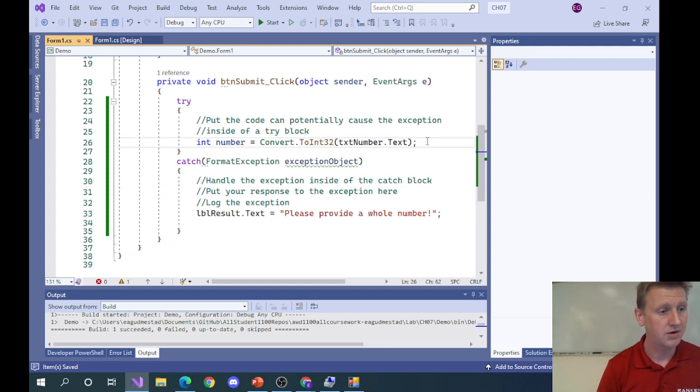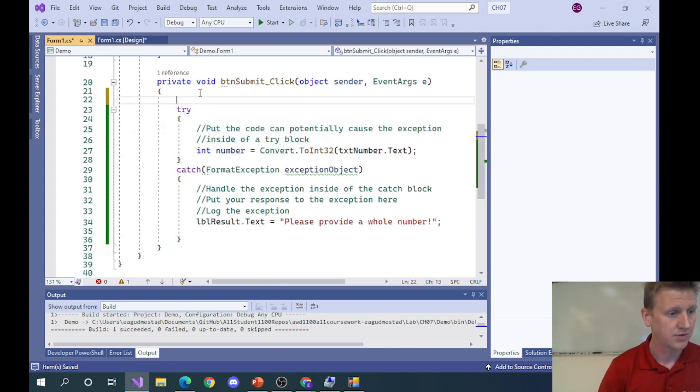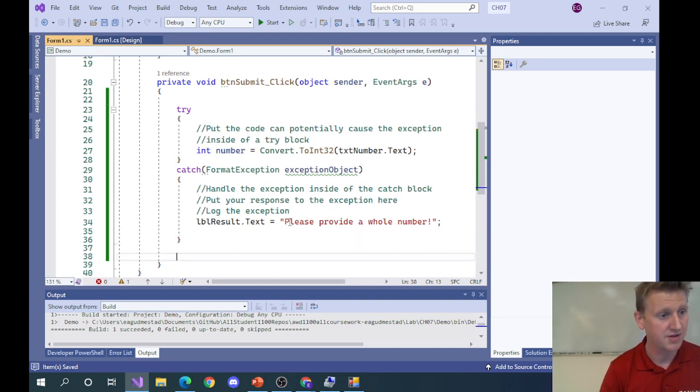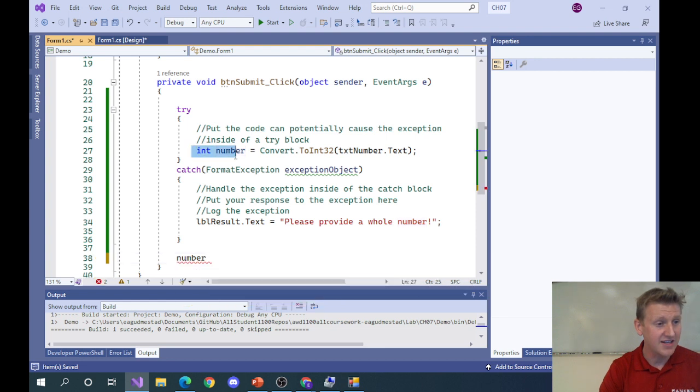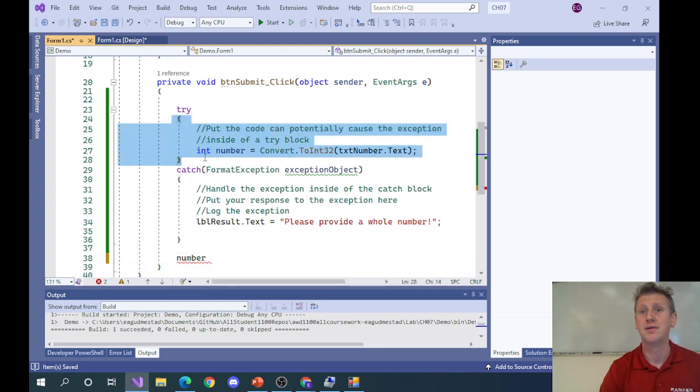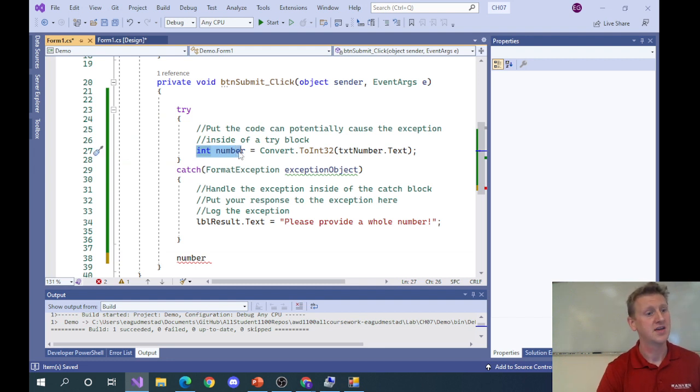Now, obviously, if this works, by the way, this is still kind of something I see some people struggling with. Why is number not accessible here? Because it's within the try block. We declared it inside of this block of code. Right? So this is called local scope. Remember when we talked about local scope? This variable is said to have local scope. It's local to the block of code that it's in.